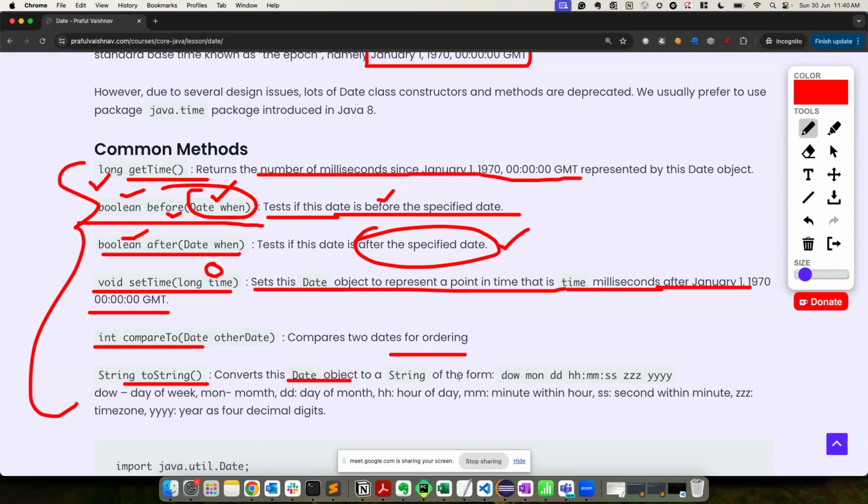ToString converts the date object to a form called DOW, MON, DD, HH:MM:SS, and so on. What is DOW? It's the day of week: Monday, Tuesday, Wednesday. MON is the month: January, February. DD is the day: 1, 2, 3, 4, up to 30. HH is hours, MM is minutes, and then seconds. ZZZ is time zone. What is our time zone?